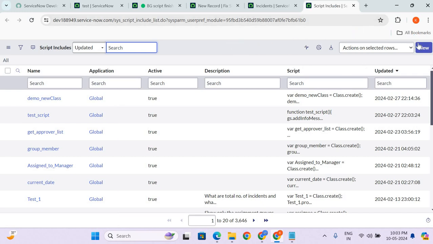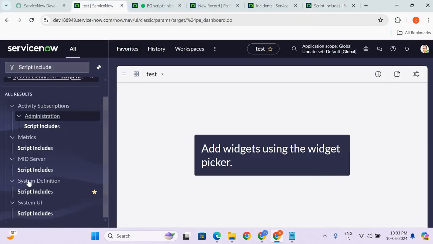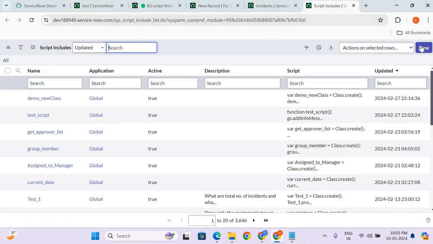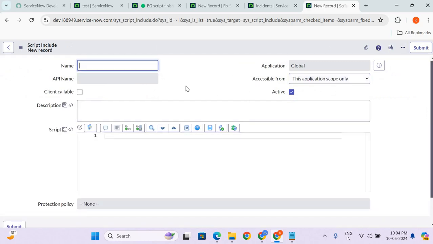So how exactly we write a script include: under System Definition you have Script Includes. System Definition is an application, and under this we have Script Includes. This is the list view. Whenever you click New, we don't have any table name, so we are not mentioning any table name here. This stores the JavaScript, and it can be accessed either from a business rule or from a client script.